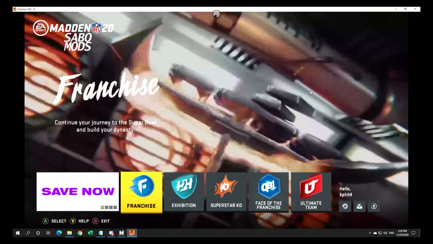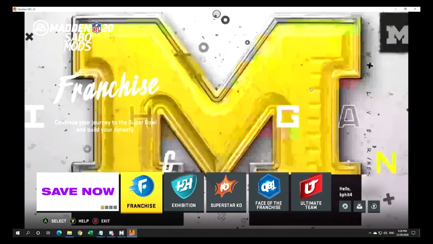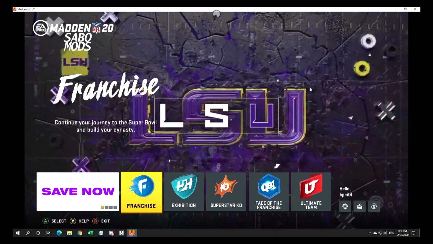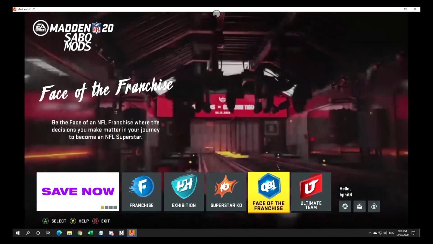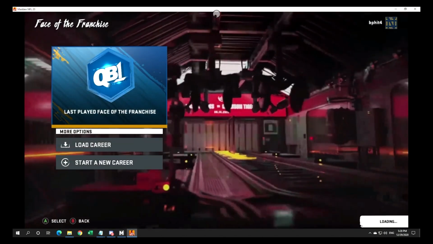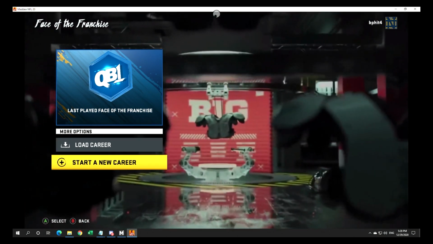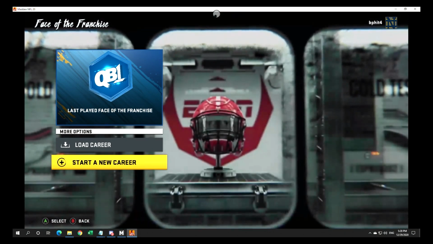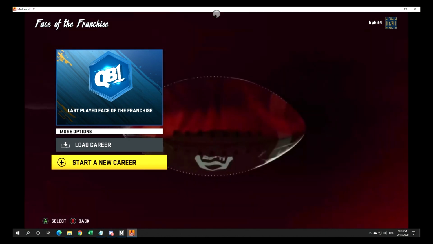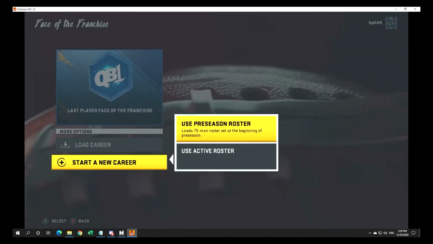Alright guys, so that's pretty much it. You should be pretty well set up now, although I do want to show you one other thing that I've added for you guys. Some people may like it, most people probably won't even touch it, but I set up Face of the Franchise to be able to load pretty much all the teams.